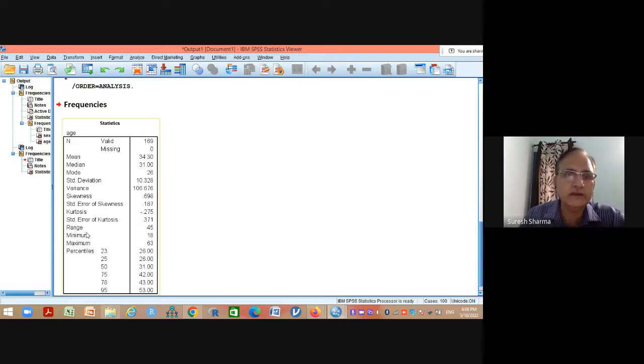Okay. Look at the kurtosis value. This is beta 2. What is the value of the kurtosis? Anyone?